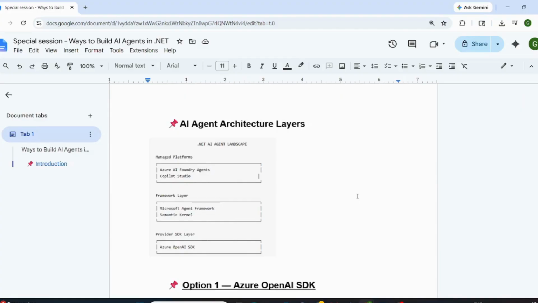So, AI agent architecture layers. If I say managed platform, these are Azure AI Cloud, Foundry, Copilot Studio. These are the managed platforms, where you can directly create your agents and host your agents. AI Foundry and Copilot Studio come separately; you can install and use them. If you want to use a framework, then Agent Framework MAF is there, and Semantic Kernel is there. And if I say provider SDK, we have the OpenAI SDK. So just remember this.